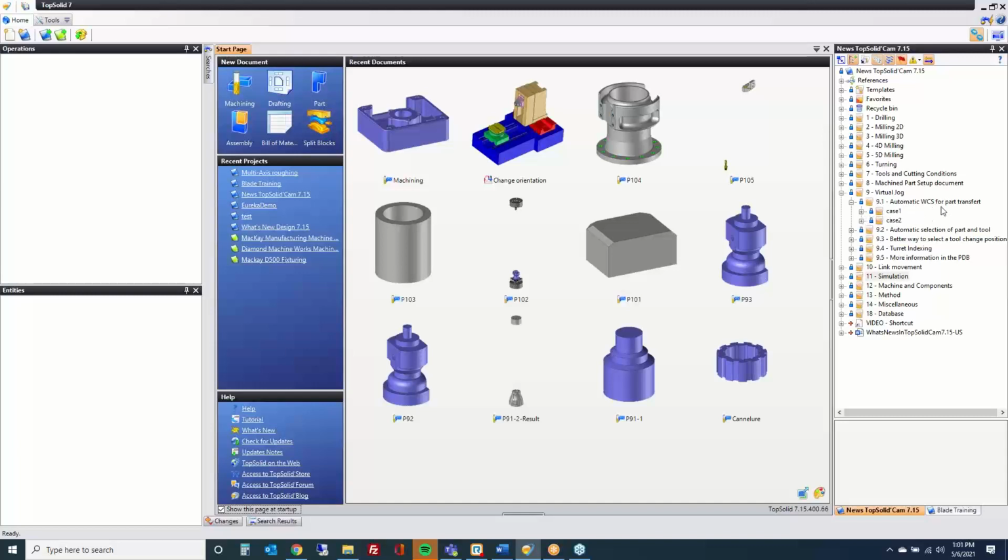Okay, so automatic part transfer, or automatic WCS for part transfer. One of the new improvements this year has to do with part transfers. In 7.14 and before, you had to manually define a WCS to do your part transfer. In 7.15, we are doing our best to automatically detect this, provided a couple of criteria are met.